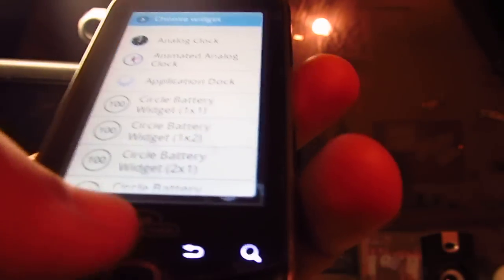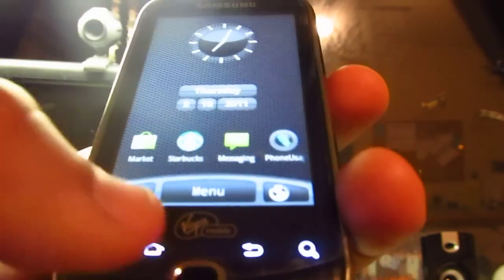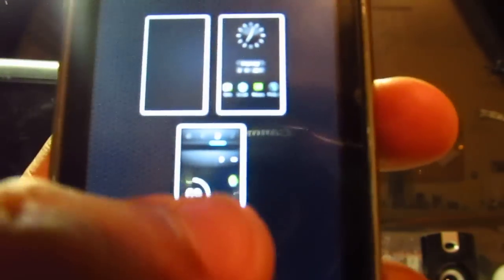And then, yeah. Same thing with Launcher Pro. You press the home button and it shows those. We go to this one. You see this little thing?